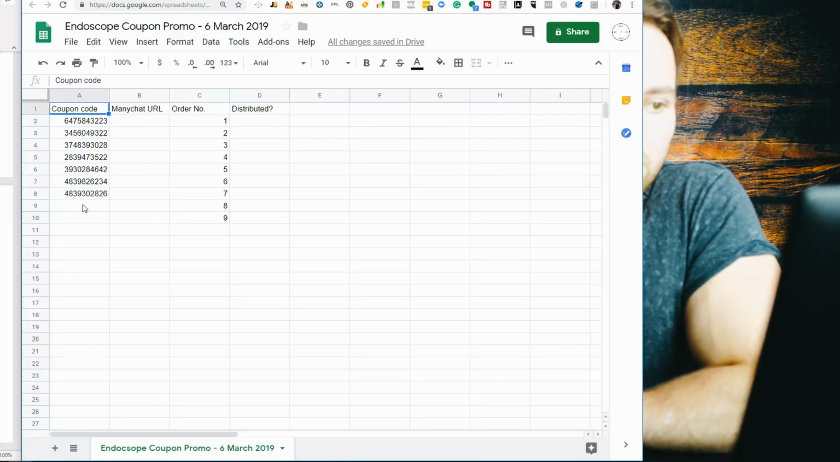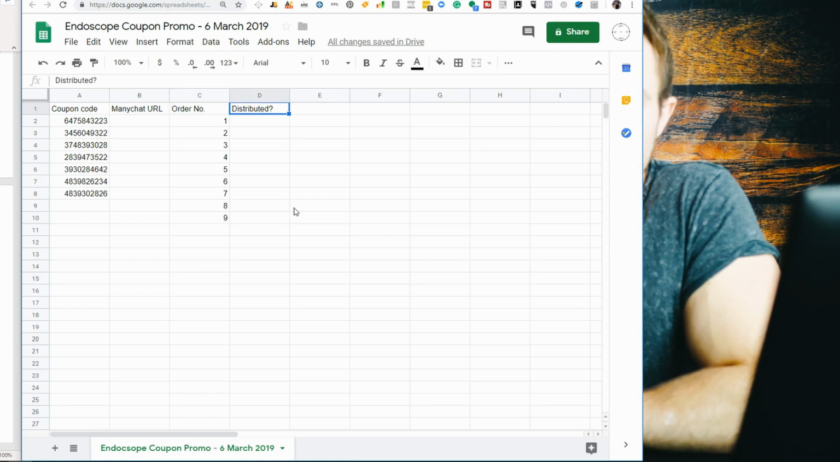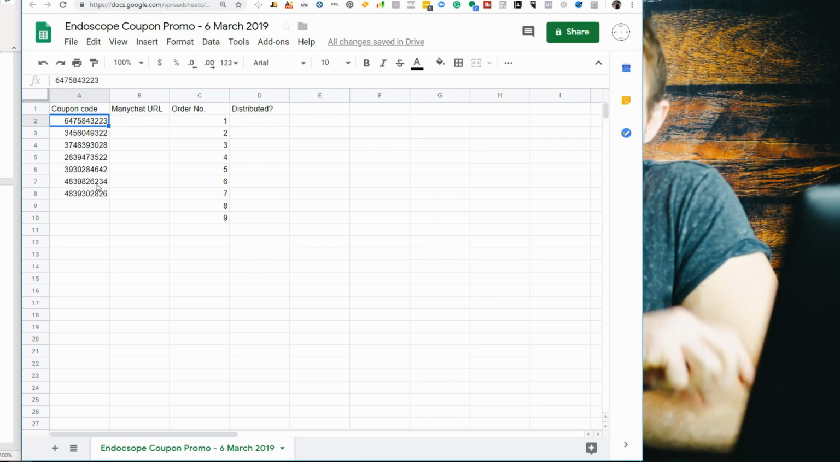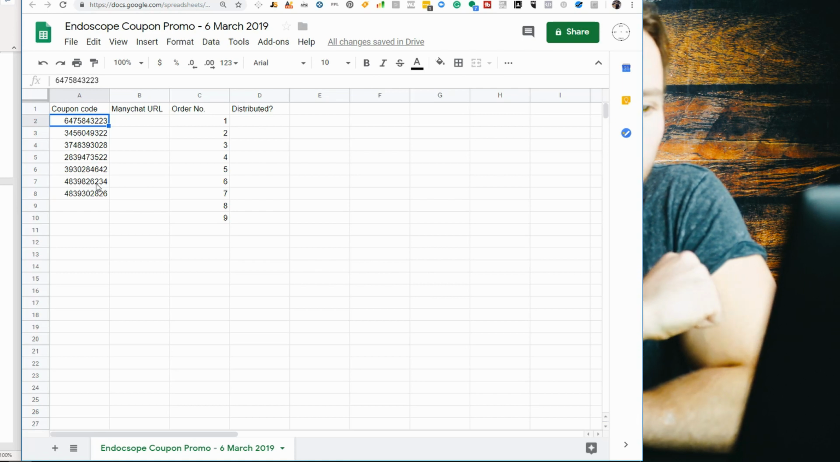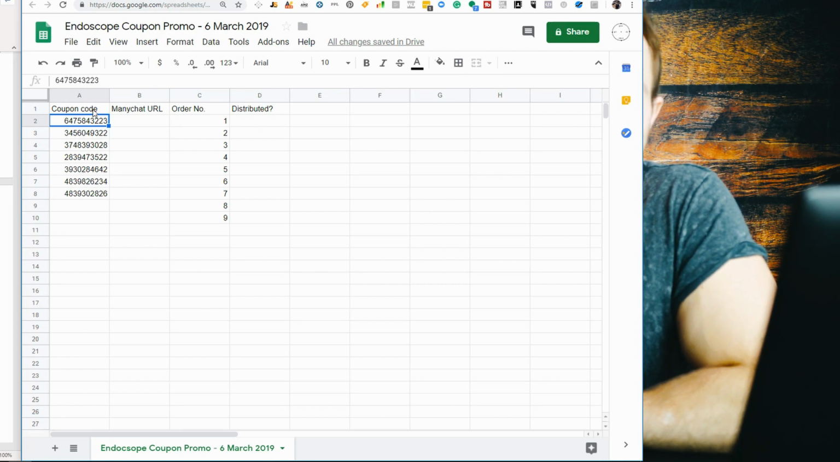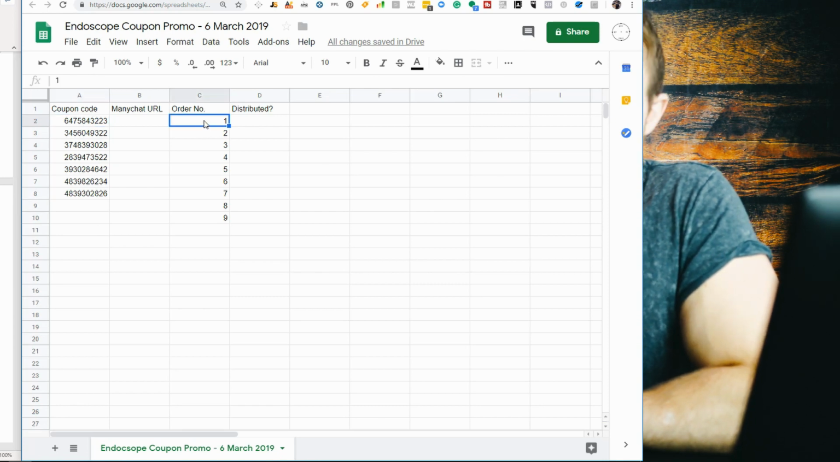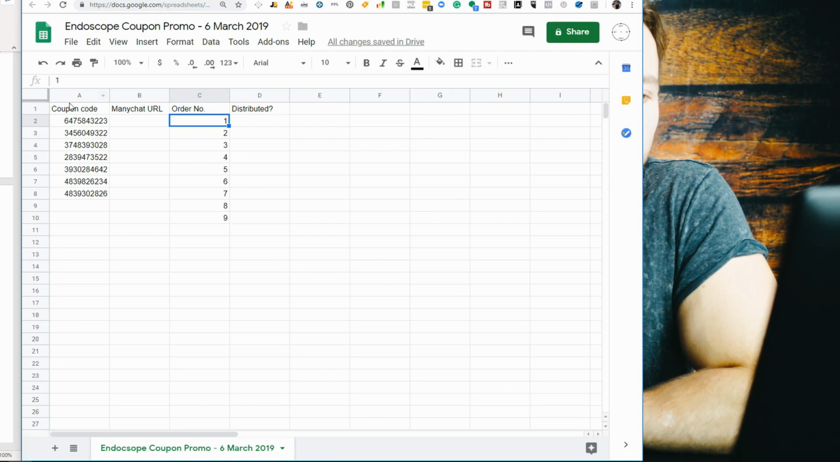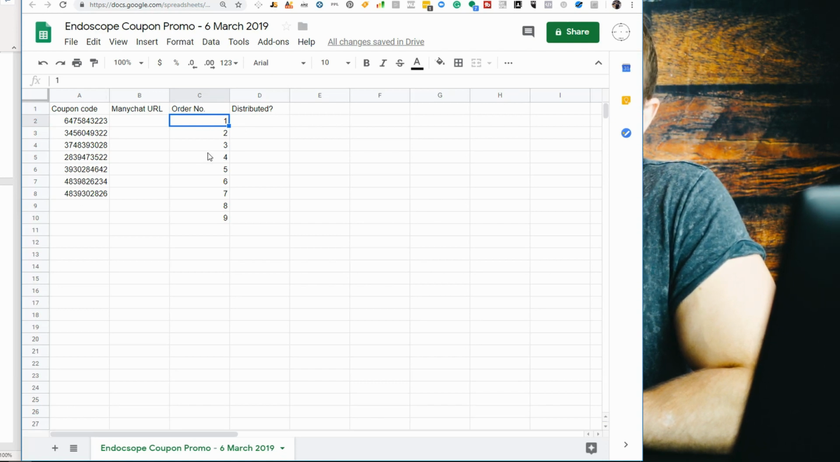Now you're going to have coupon code, ManyChat URL, order number, and distributed. Those must be your columns here. It's just industry standard for this. And then coupon code, you can fill in your coupon code. So whether you got those from Seller Central, and those are unique one-time coupon codes, or another e-commerce platform, you put in your coupon codes here when you're ready. And then order number is just going to be 1 to as many coupon codes as you're willing to do here, say 100 or even 200. And so you can name those columns and input that data if you already have that.